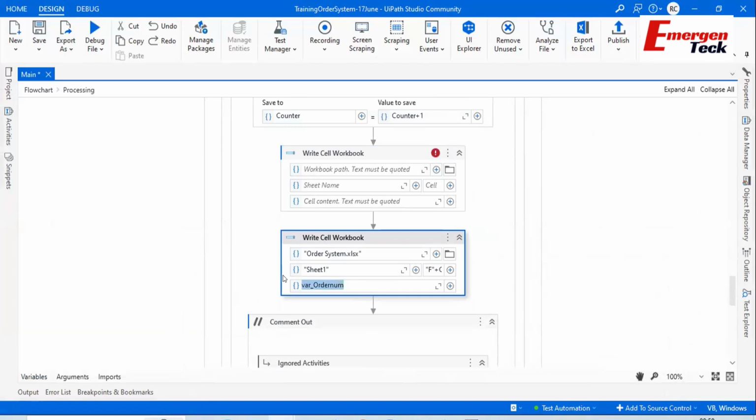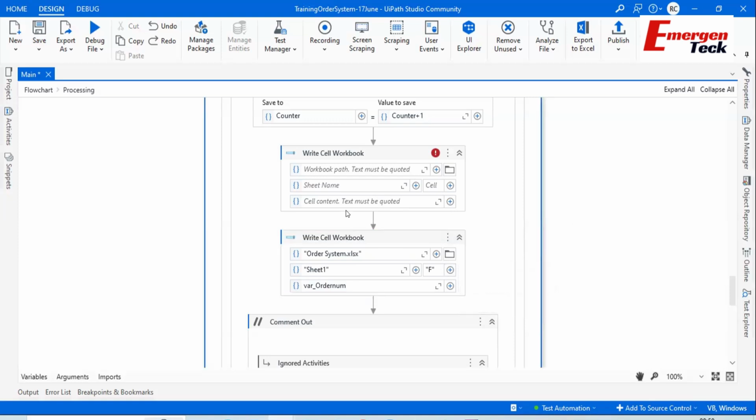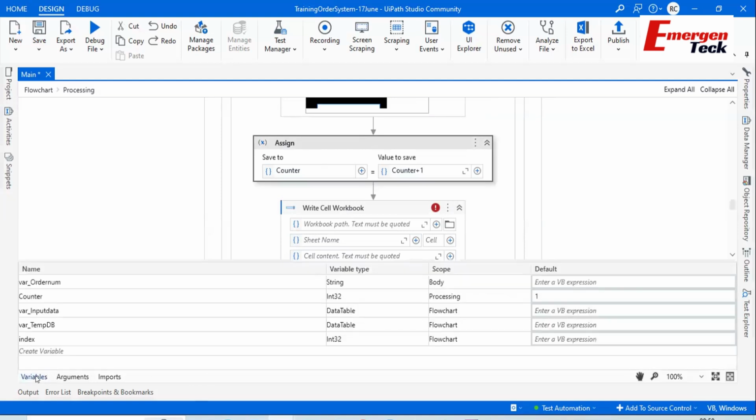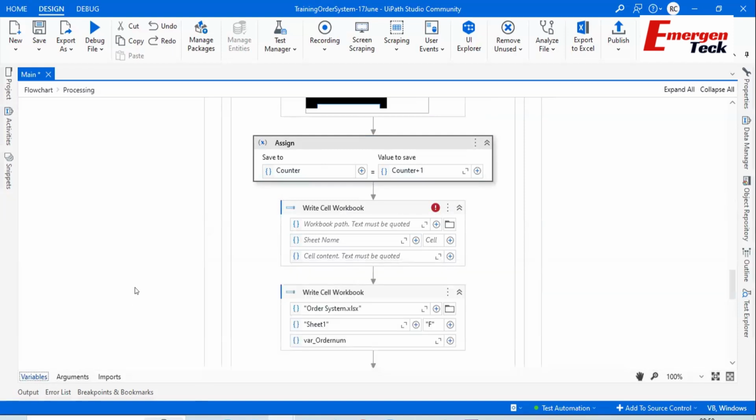Okay, we have given that. But how to make it dynamic? I can mention F here, but it should be F2, F3, F4, something like that. So here we can use a counter variable. You can see I'm using the counter variable, and I have given its default value as 1. It will start from 1, because we have to start writing from F2, F3, F4. That's the reason I have taken 1.